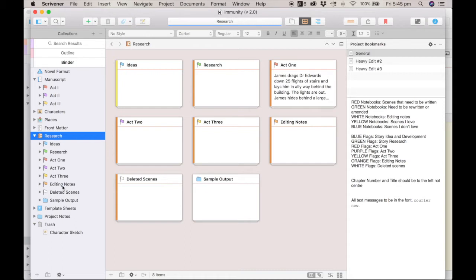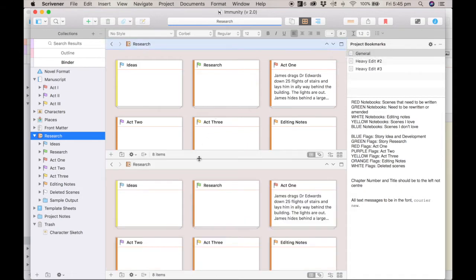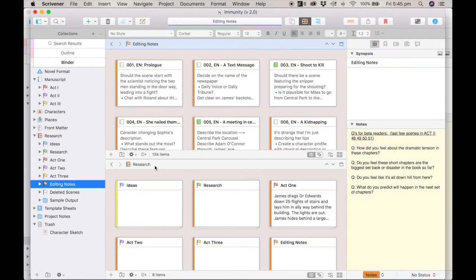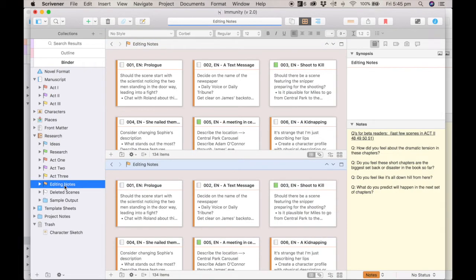I use the split screen method where I have notes at the bottom of the screen and the scene at the top. There's this little button here. Usually I'll have the scene sitting up here, and I'll have the editing notes here.